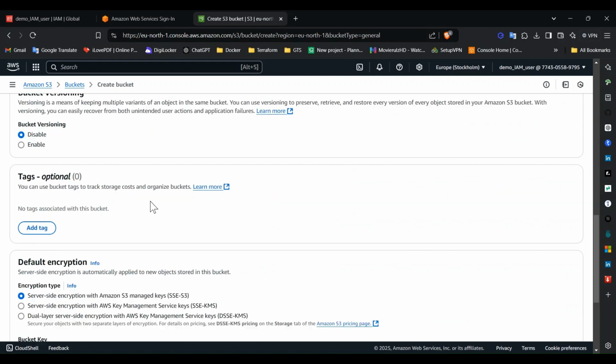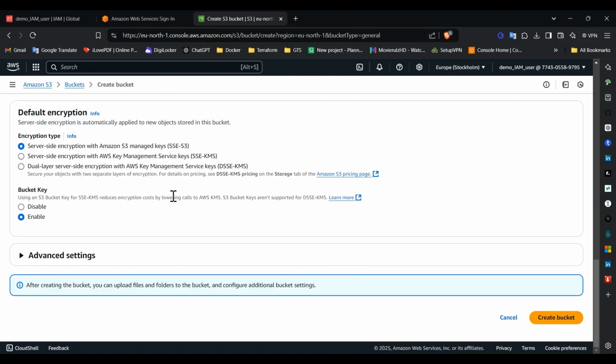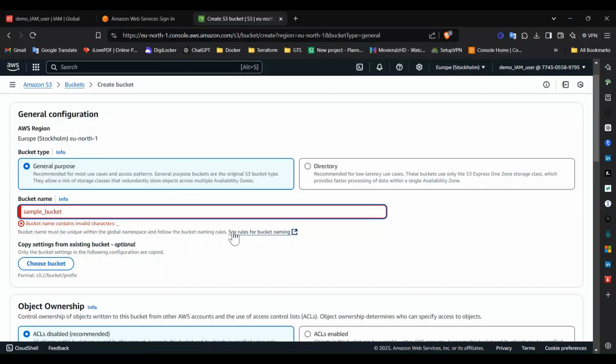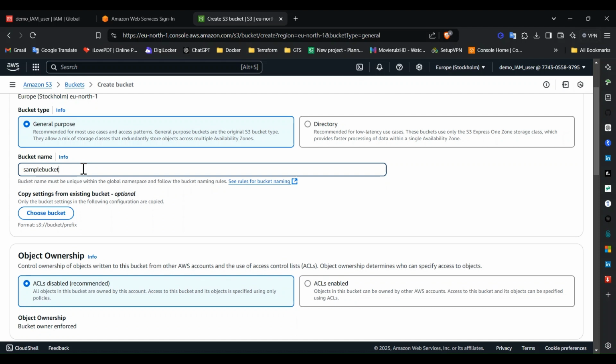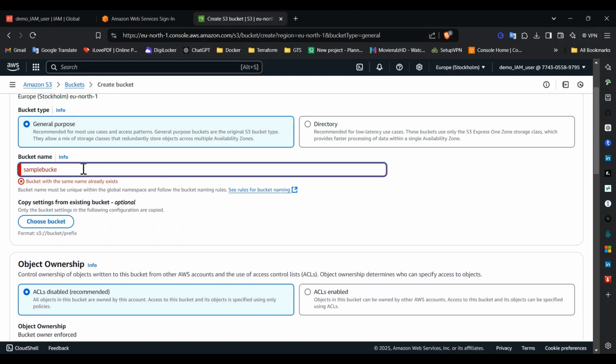So I'm going to leave all the configuration as the default. Click on create bucket. Here I got an error, so you are not allowed to enter the special character with the name. So remove that. And you need to enter the unique name for the bucket.